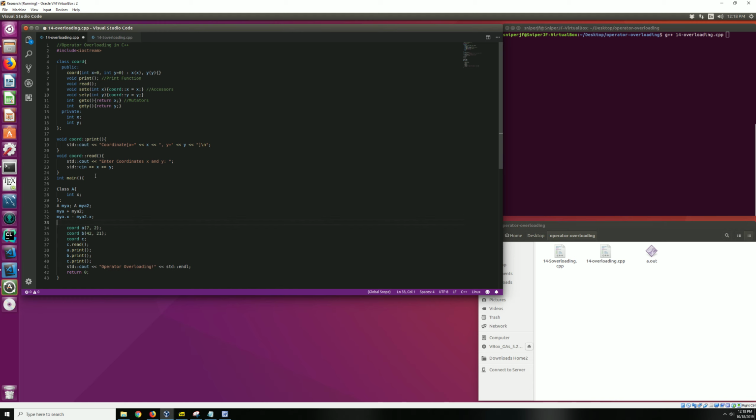So with that said, how can we do something like this using the syntax that we're familiar with? Well, we're going to take these operators that already do certain things and we're going to overload them. We're going to add functionality to them to be able to handle user-defined data types.